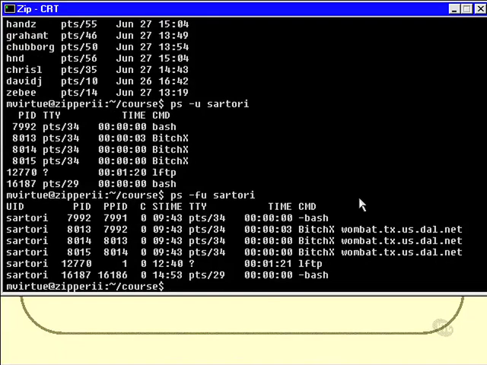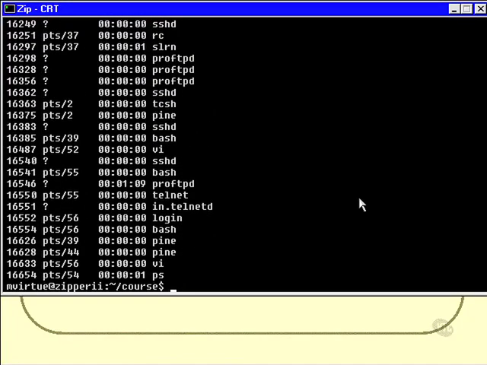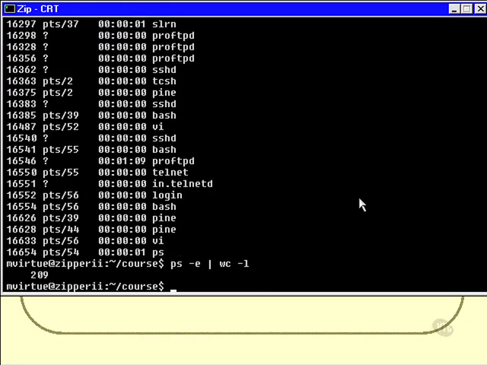Finally, I'll do a ps -e to find out all of the processes that are running on the system, and they're all scrolling past now, and there's quite a lot of them. I might do that again, ps -e, and this time I'll pipe the results to wc -l to find out exactly how many processes are running on the system, including, of course, the ps -e and the wc -l, and we find that there are 209.